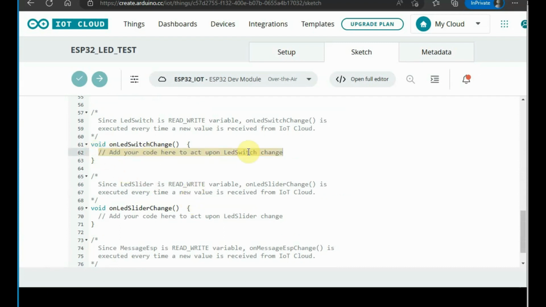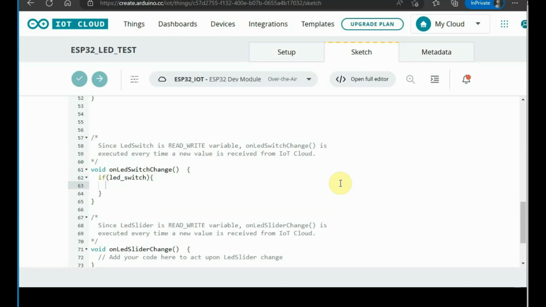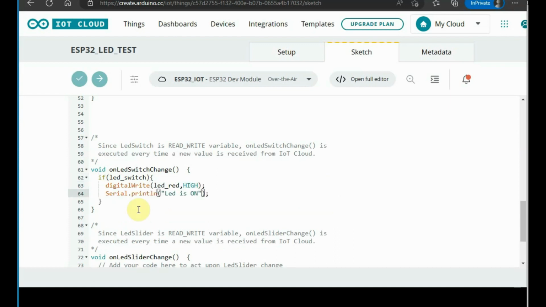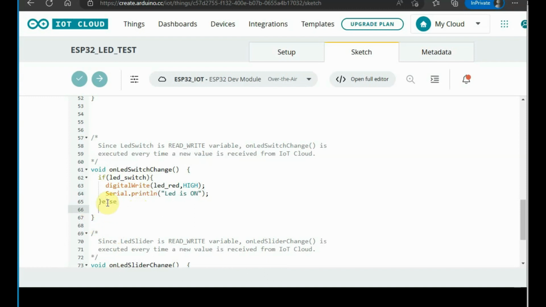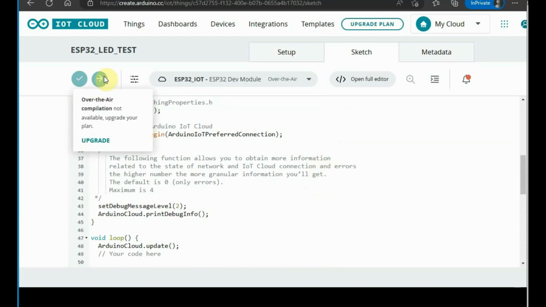Here we write the actual code. Void onLedSwitchChange. In this function we use the boolean variable we created. We created a boolean variable LED_switch. If that variable is changed, that is if that boolean is true, then we use the digitalWrite function to make the GPIO 23 high where LED is connected. So LED will be on. If you want, you can add a Serial.println comment. Else you use the digitalWrite to make that LED off using the LOW boolean.